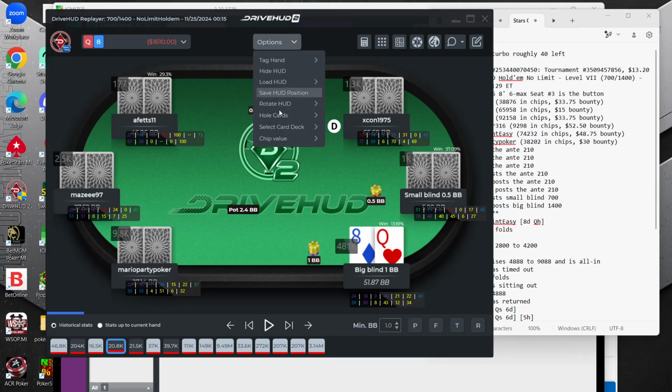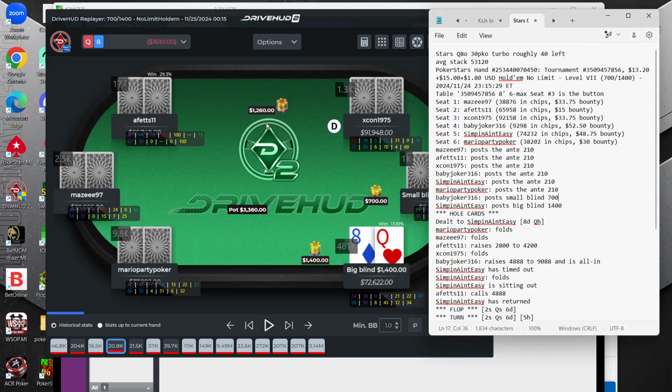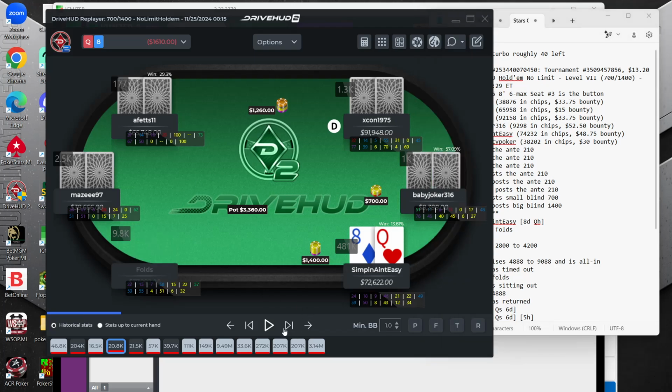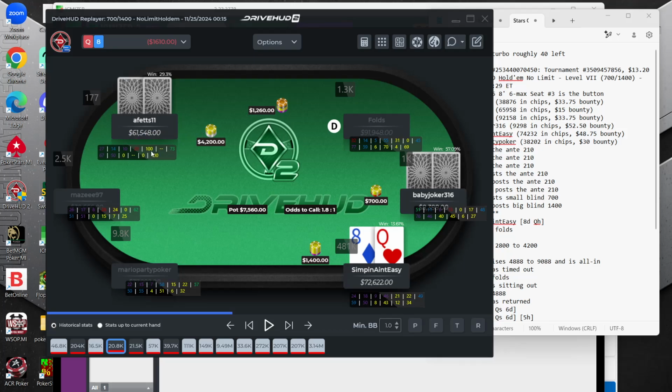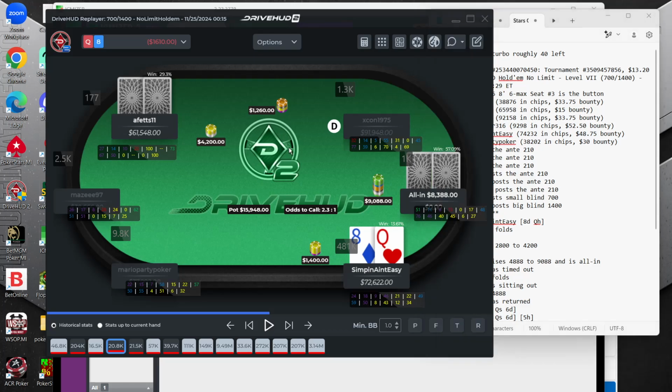This is a 10,000 start. This is a PKO, so I'm going to put the chips back into a 10,000 starting stack on Stars and a $15 starting bounty. So the question is, what should we be doing here? So let's pull this one up in ICMizer.